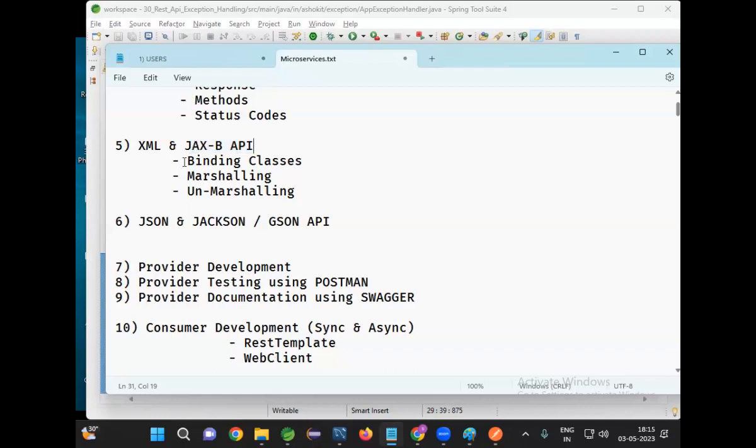And we have binding classes. What is a binding class? The class which represents the structure of the XML is called a binding class. What is marshalling? Converting the Java object to XML is called marshalling. What is unmarshalling? Converting XML to Java object is called unmarshalling.